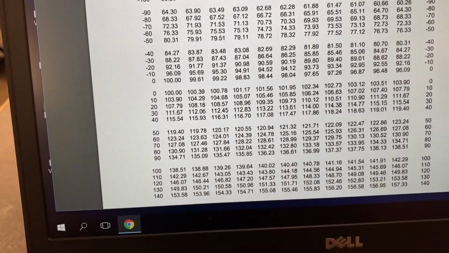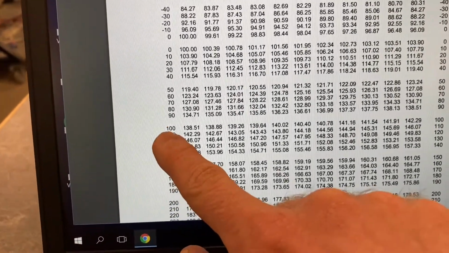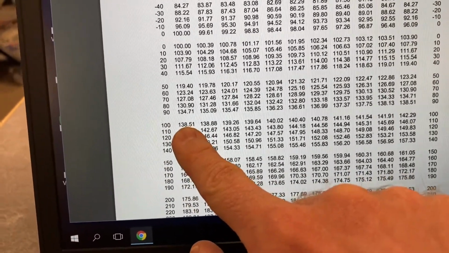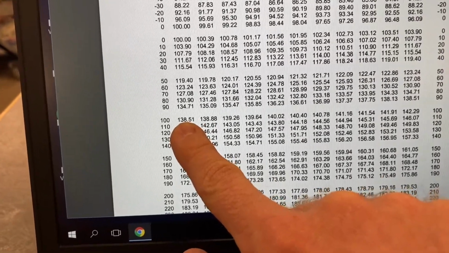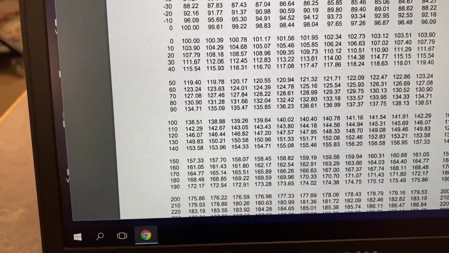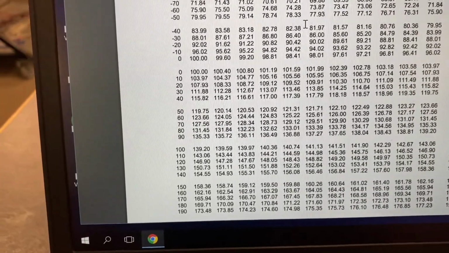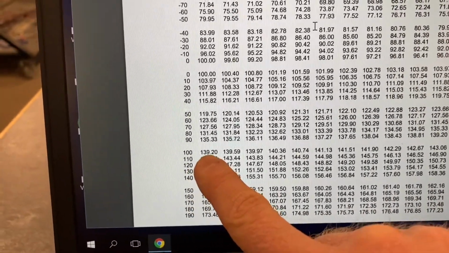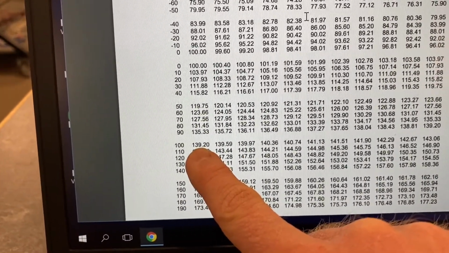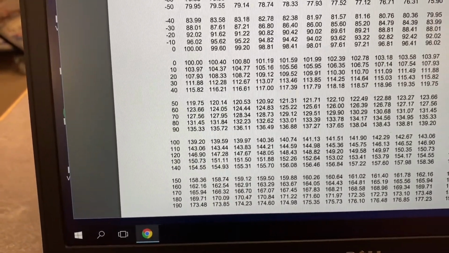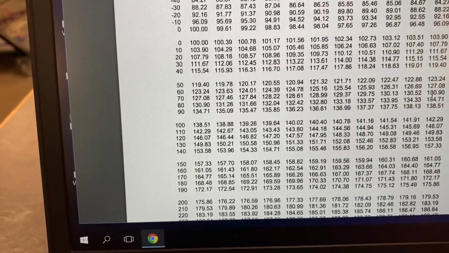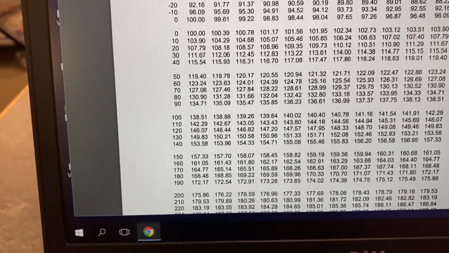But if we look at a value, say something higher, let's look at 100 degrees C. At 100, we're at 138.51 ohms. So let's say 38.51. Let's go over to here. At 100, we're at 139.2, so there's a slight difference. And if we're trying to do really precise temperature measurement, it's critical that we're using the correct RTD.